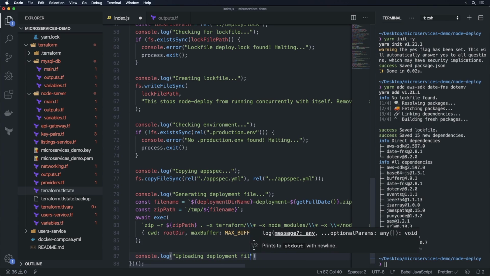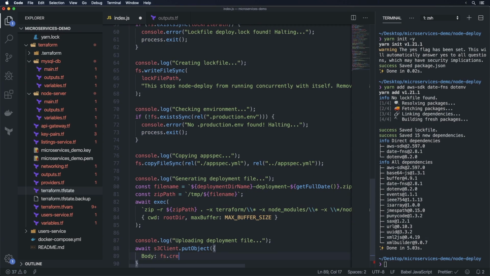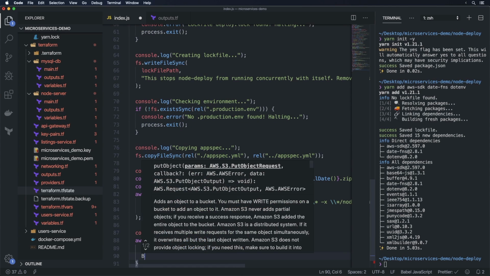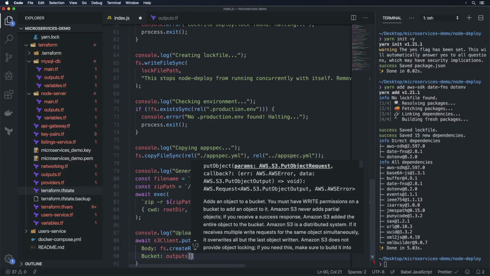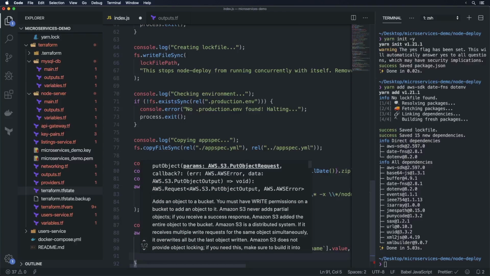Okay, so a quick explanation on the deployment process. We're going to zip up the whole of the microservices demo, excluding a few things, and then we are going to upload this to S3. So that's what we're going to do here, and then do await s3Client.putObject. The body is going to be fs.createReadStream from the zipPath, so the zip file there. The bucket is going to be outputs, square brackets, hyphen, and then applicationName, and then deploymentBucketName.value. And I'm going to add this in just a second.